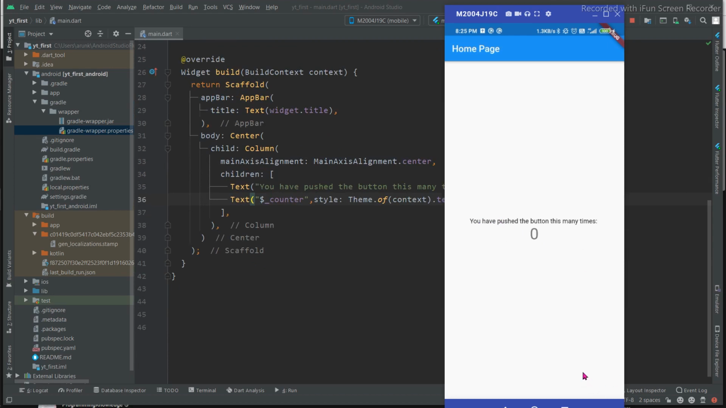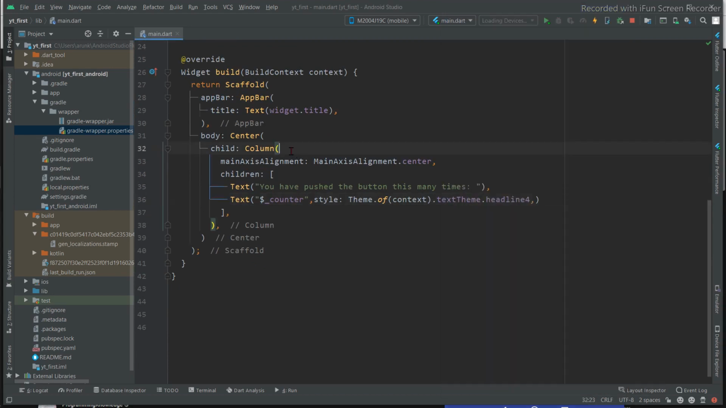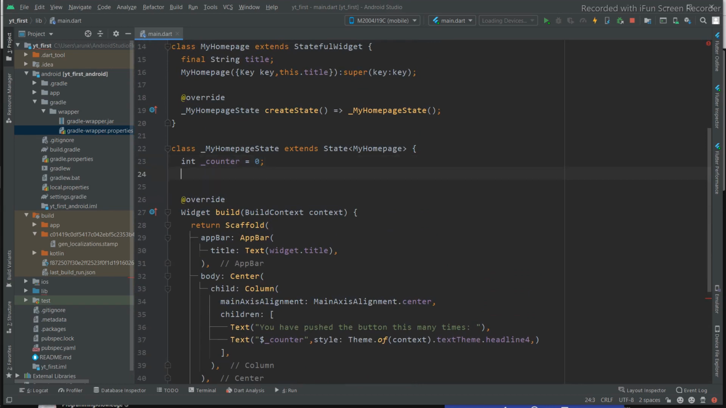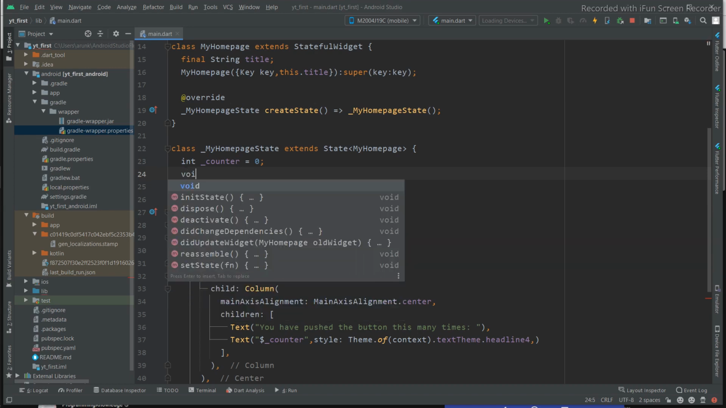Now we need to design the floating action button. So I will create a floating action button which is provided by Scaffold. I will need to create an instance of the FloatingActionButton, and now we need to call the callback method onPressed. This method will take a function that will be called whenever we press the floating action button. So we need to create a function that will increase the value every time we press the floating action button.